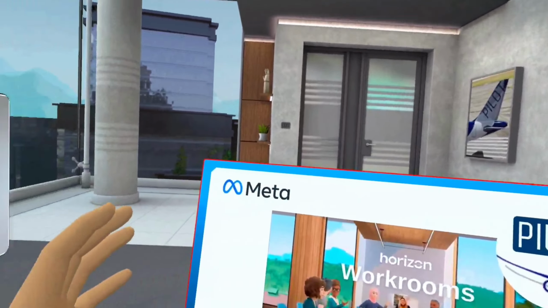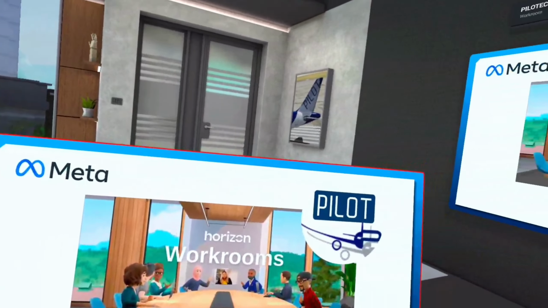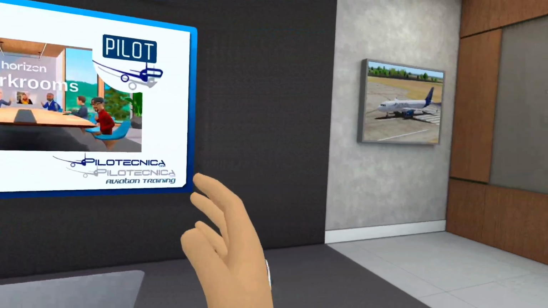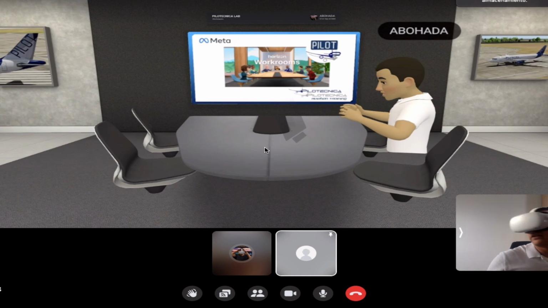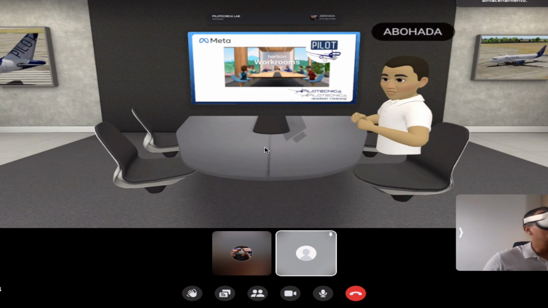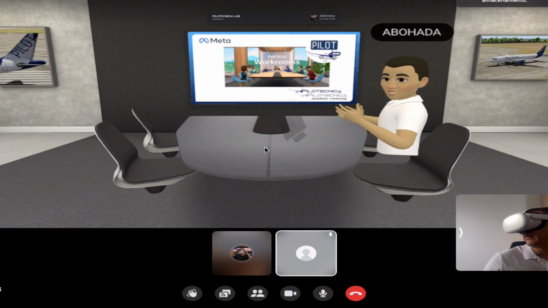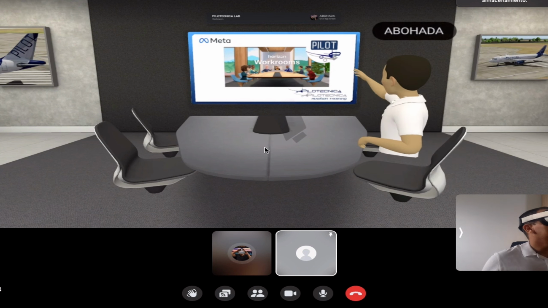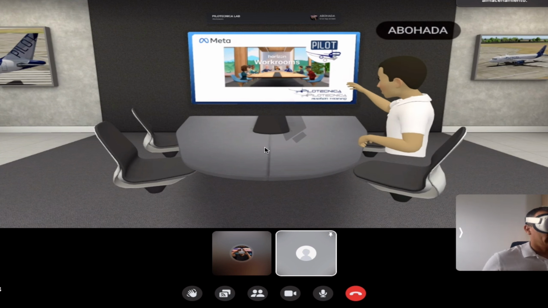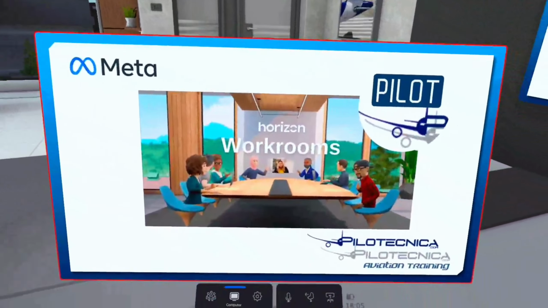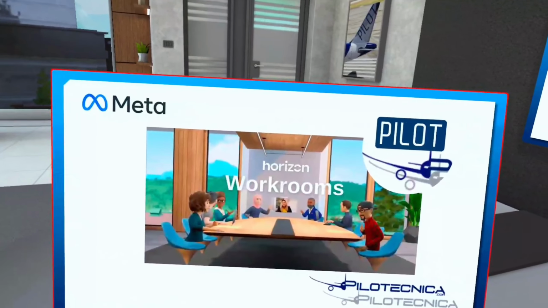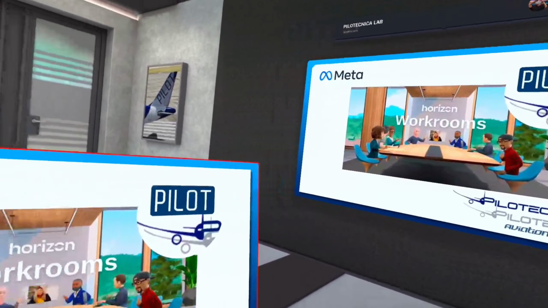As you can see here, this is our classroom, our virtual classroom, and we can change the layout. It depends on the number of the people in our class. And as you can see, there is our whiteboard. We can show you our presentations. Here, just in front of me, I have my PC with my current presentation.